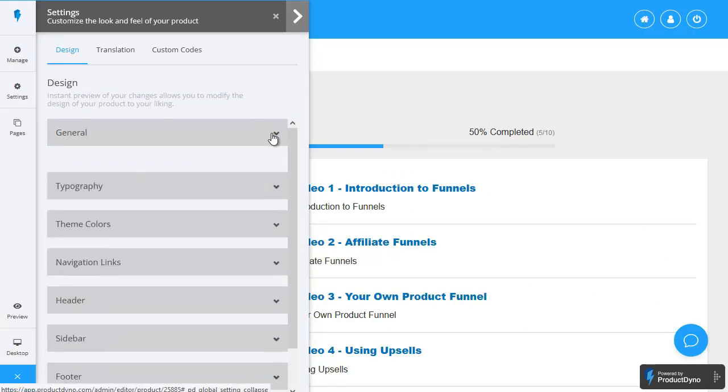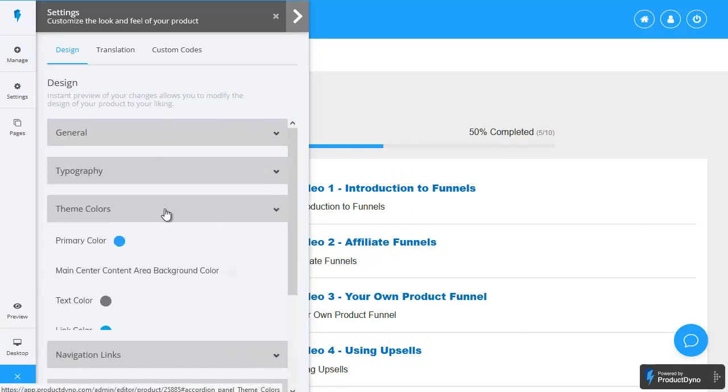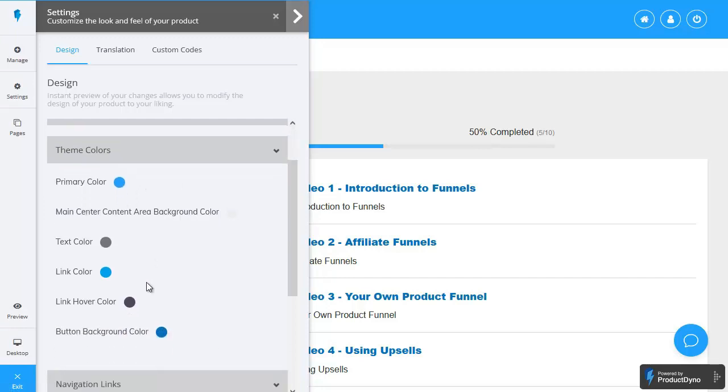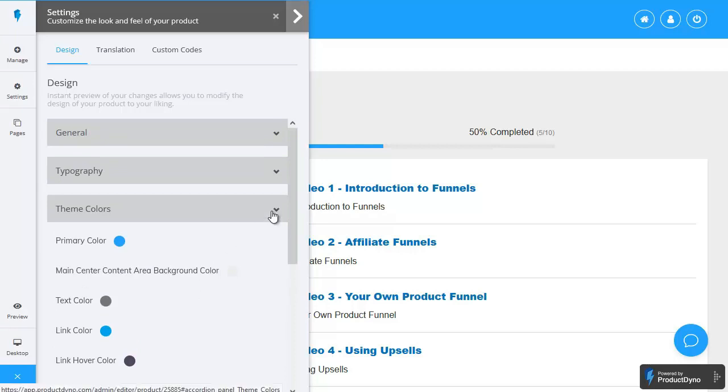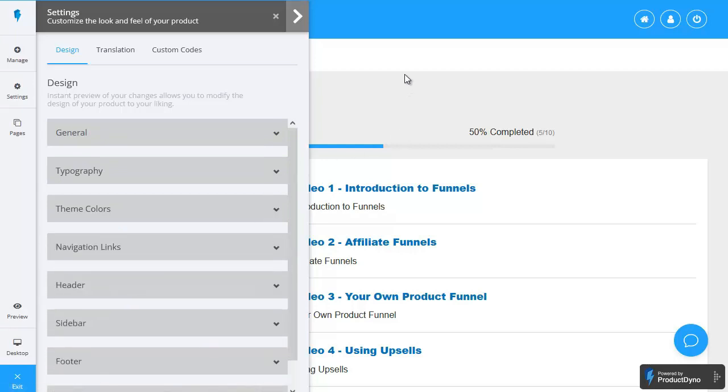Let's pop that back up, and if instead you want to change the theme colors, just come to theme colors, click each of the icons to change the colors across the whole of the theme. So again, very, very quick and easy to tweak and customize the look and feel of your Product Dyno membership to fit in with your individual products.